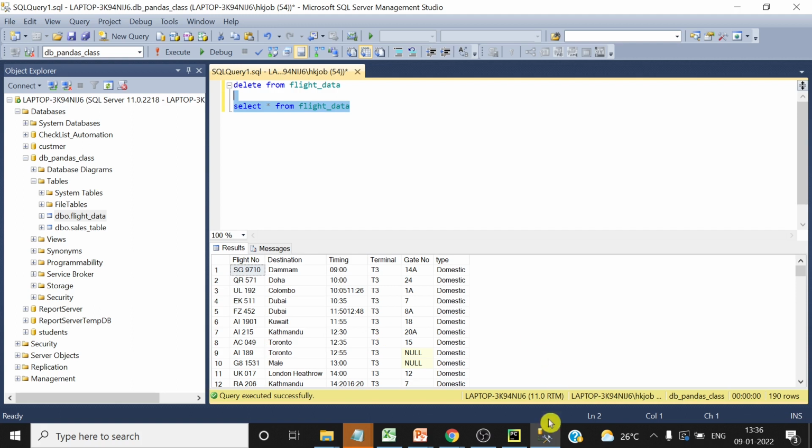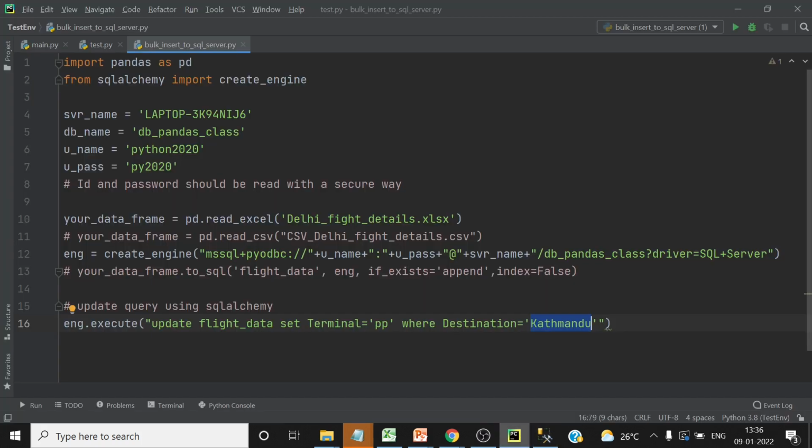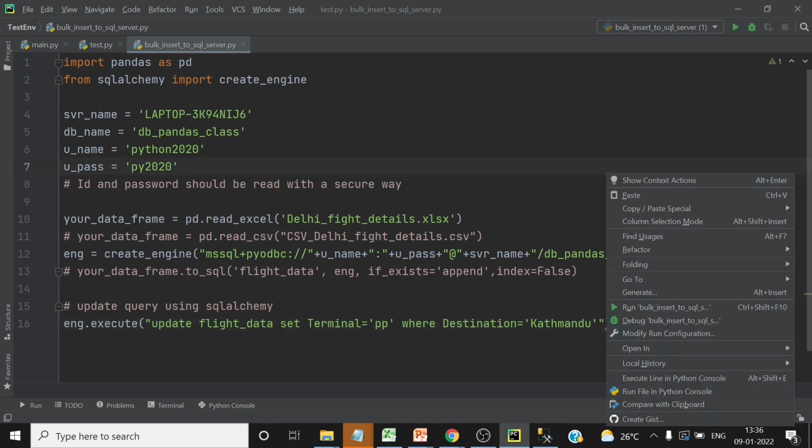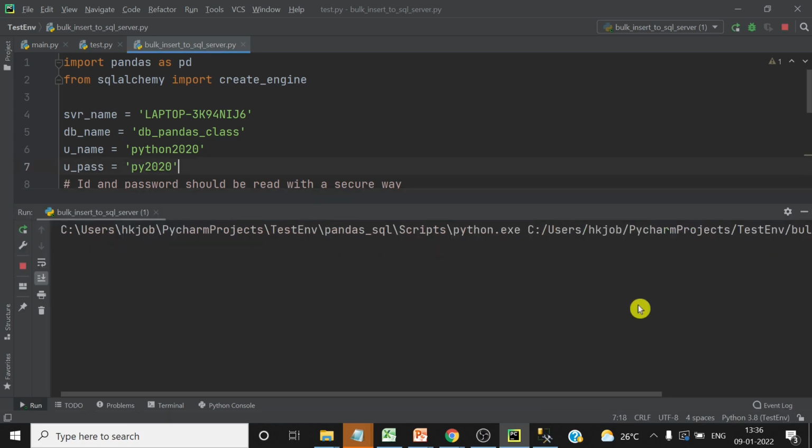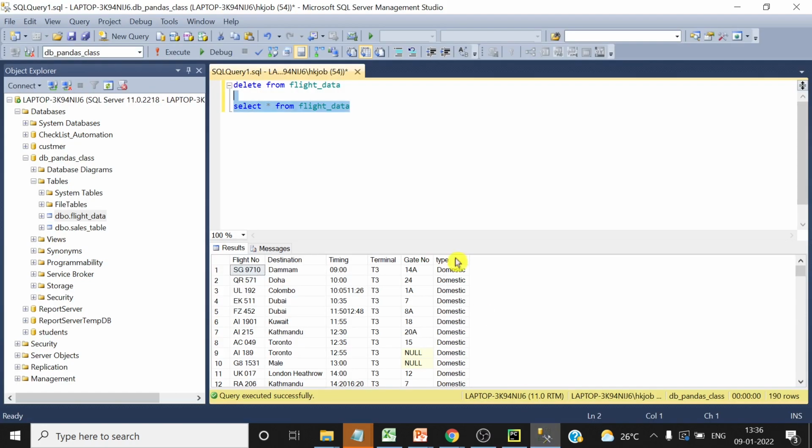Okay, now when I will run this code, let's see what happens. It should change to PP. Let's go select once again so that it is refreshed. So you can see the column name is changed to, that column value is changed to PP.